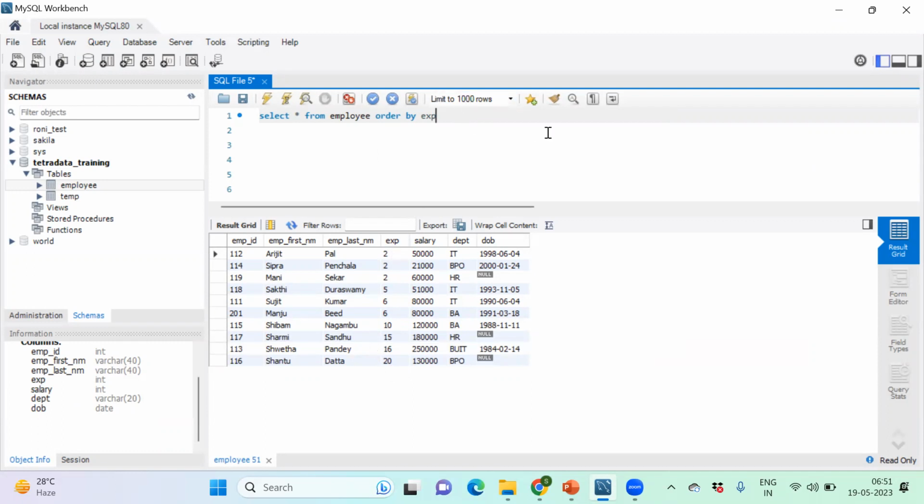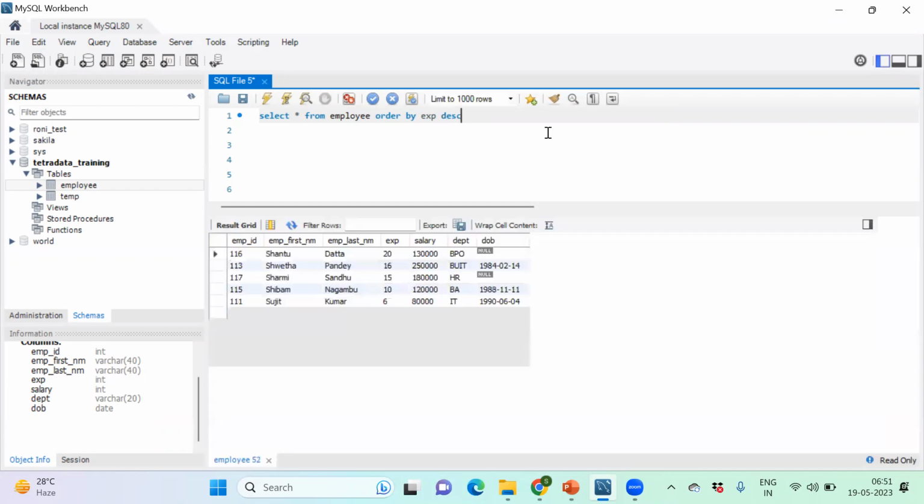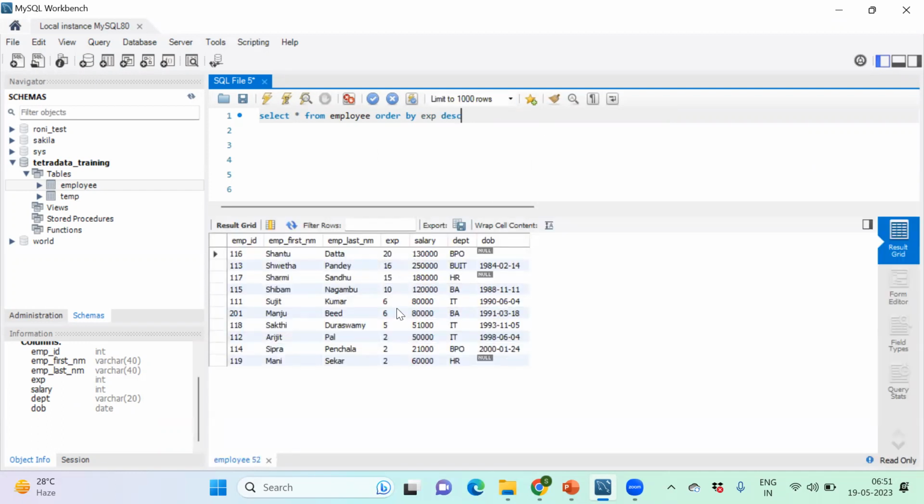If we use the descending keyword, that is DESC, and re-execute it, we can see it's in descending manner. And all the data should be organized accordingly. It's not only this column, otherwise there would be mismatches. So based on this particular experience column, the table should be organized in descending manner of experience. Okay. Hope there is no doubt.